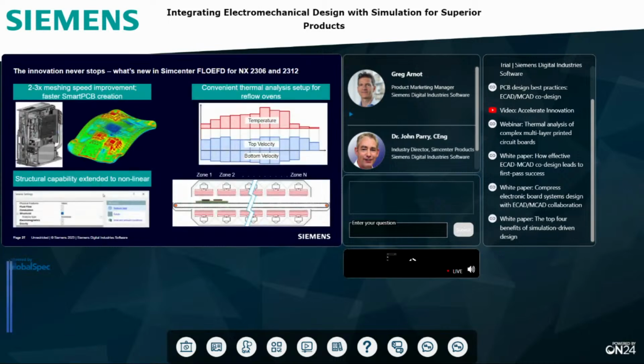FlowEFD for NX was first released in 2011, and as Greg said, the innovation never stops. Since then, we've had a really strong focus on electronics-related applications. That's been driven largely by customer interest. The applications range from high-speed digital electronics to power electronics, from chip packages to systems, and all the way up to data center racks and even beyond that. The product has a vibrant development roadmap, I would say, with two releases a year.